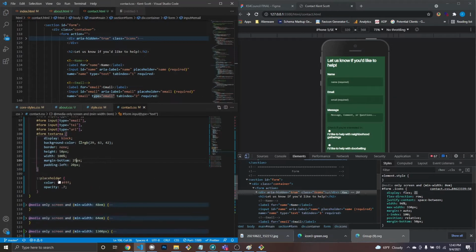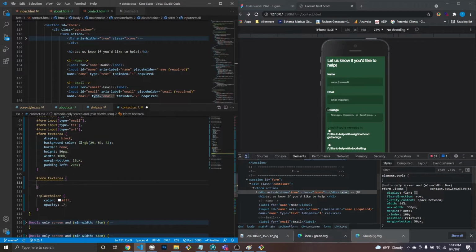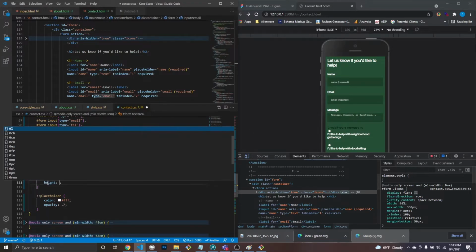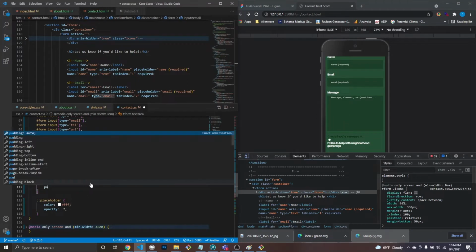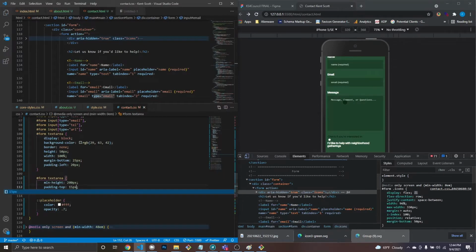And then the text area. So this message here, this is too small. So I want to do a height of or min height 200. So you can type your message there, and then padding top. Let's do 15. Let's push that message down a little bit so it looks about even up there.